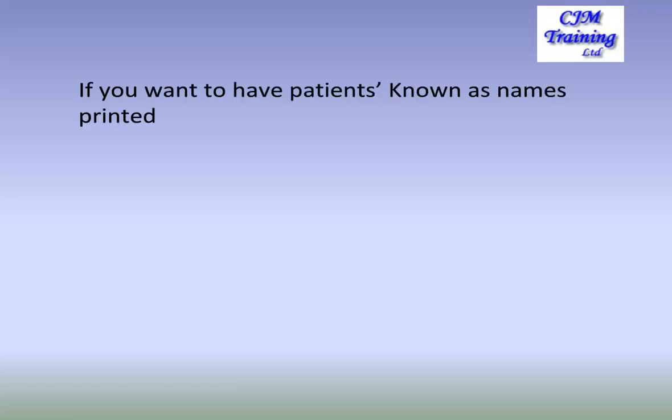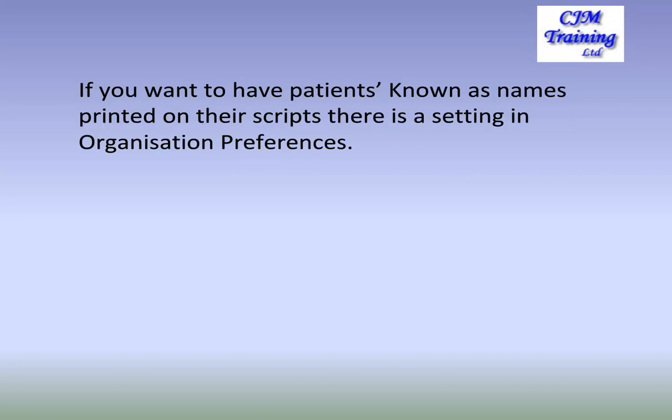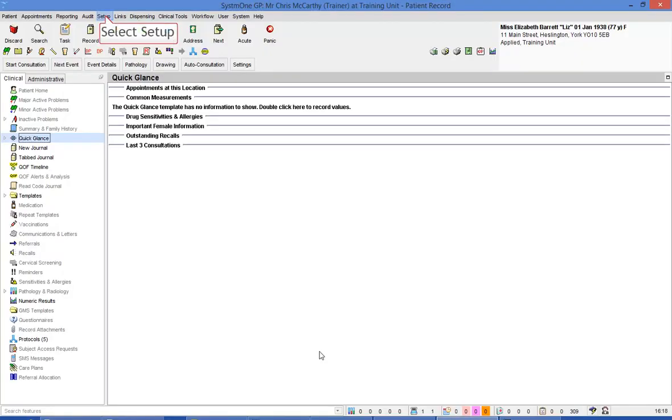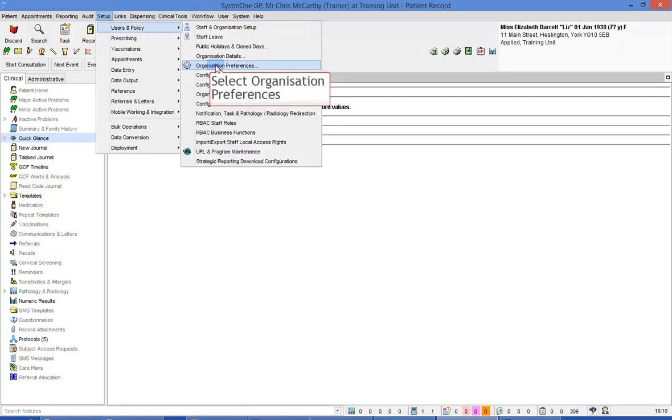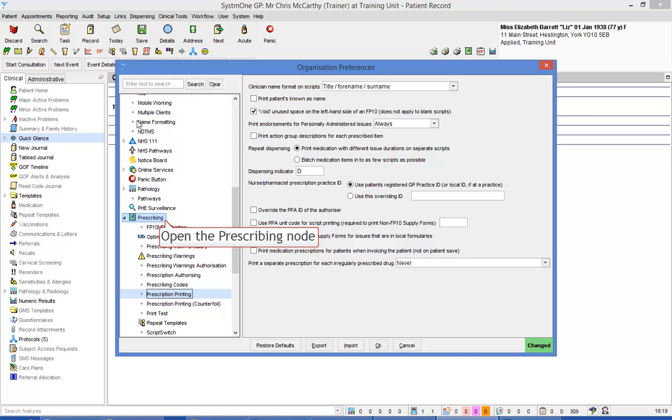If you want to have patients' Known As names printed on their scripts, there's a setting in Organisation Preferences. Select the Setup menu at the top of the screen, Organisation Preferences, open the Prescribing node, select Prescription Printing, and tick Print Patient's Known As Name, and select OK.